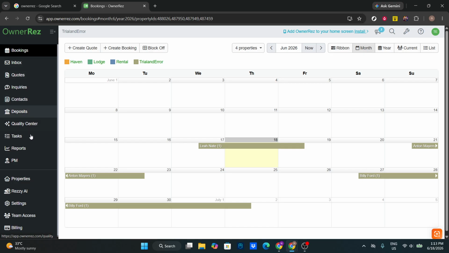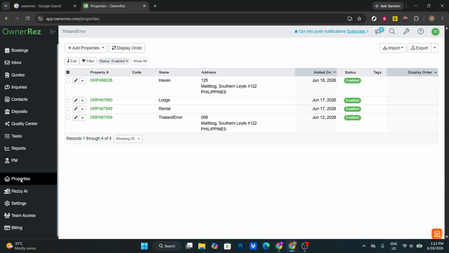If you already have properties in the system, you'll likely see them listed here. If not, that's perfectly fine. You're in the right place to start adding them. Next, click on Add Properties. This opens the setup options for creating new property records in Ownerrez.